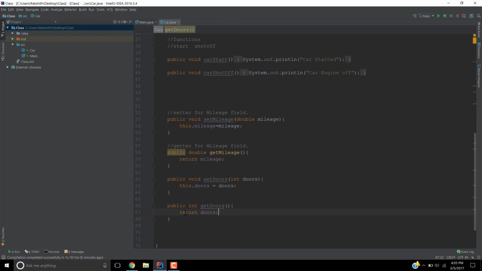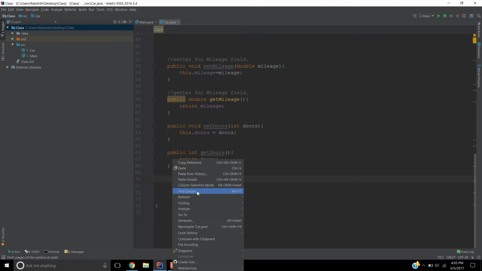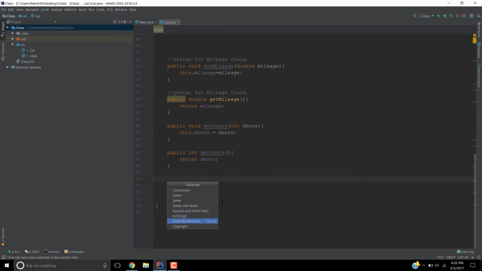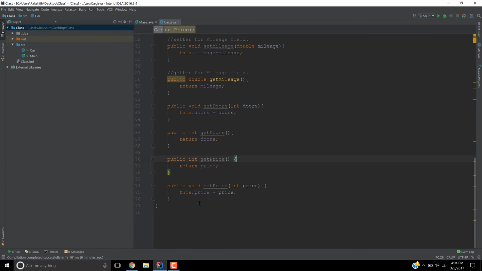So this is returning the doors. All right. Now, IntelliJ is pretty good, so it reduces a lot of the job that programmers have to do. One such example is if we go to generate and then say setter and getter, it automatically shows me all the fields. What is left out here is the price field. If I say okay, then notice IntelliJ created this block of code for us.